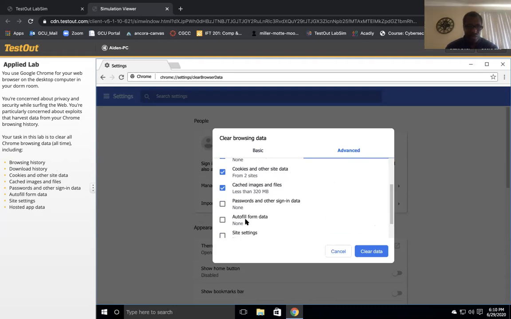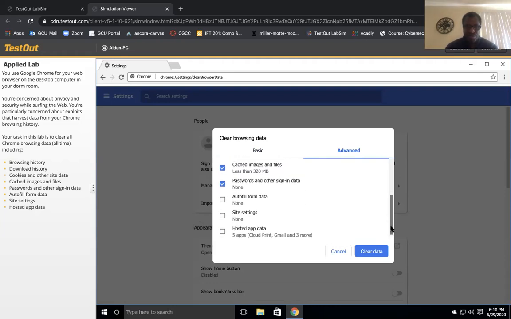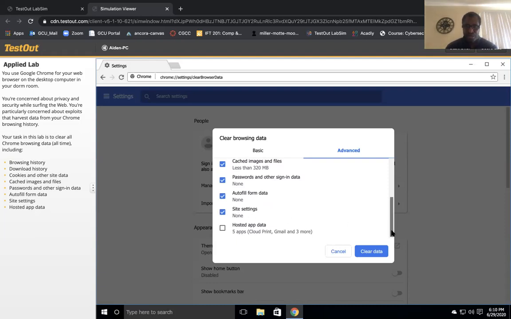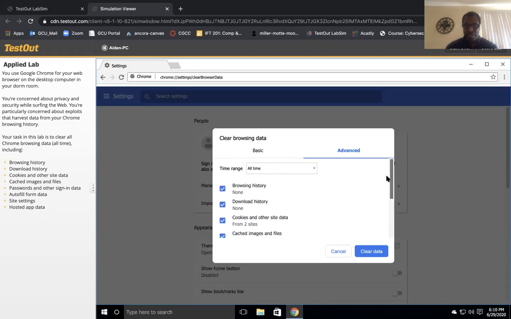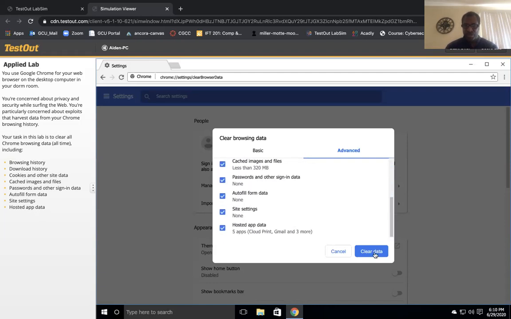We want to also clear password and other sign-in data, so make sure you check that. We want to clear autofill form data. Check that. We want to clear site settings, right? Check that. And we want to clear hosted app data, right? And it is actually telling you have 5 apps that are storing hosted data, right? So make sure all of those attributes or components are checked and you've selected all time. And then you just want to clear data.